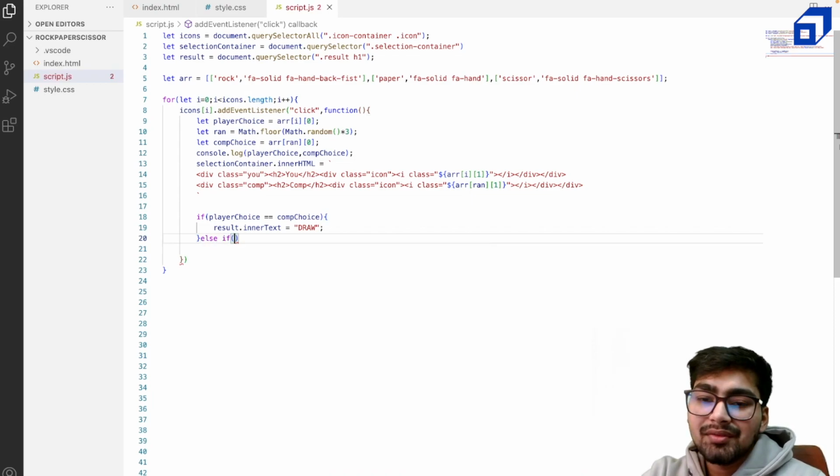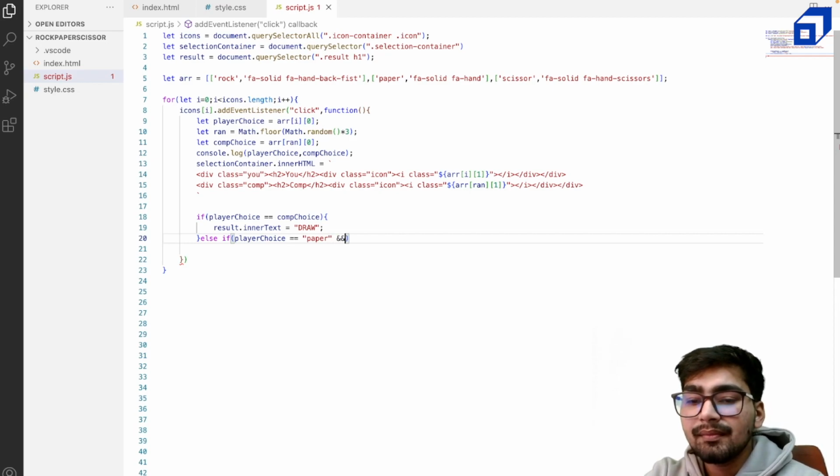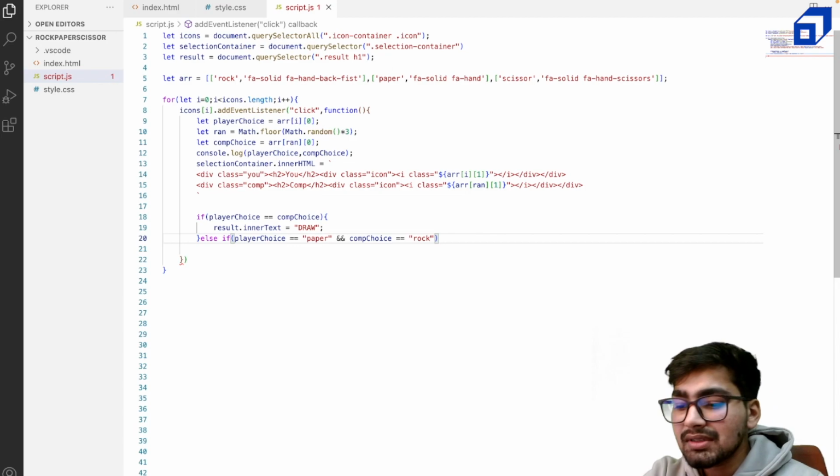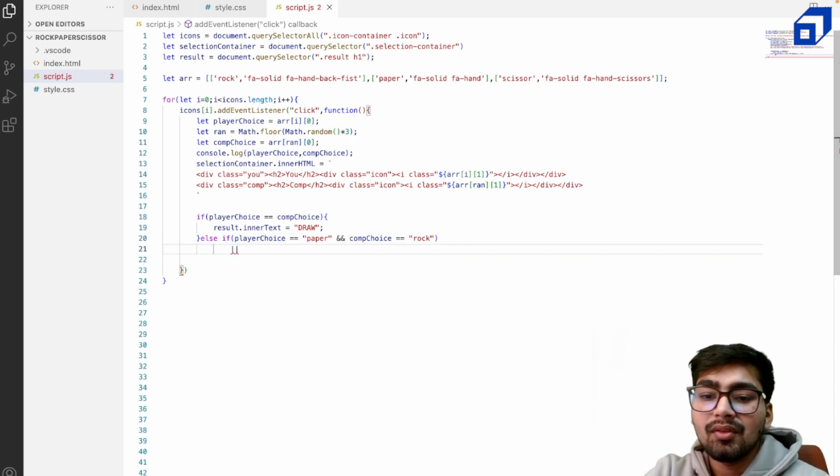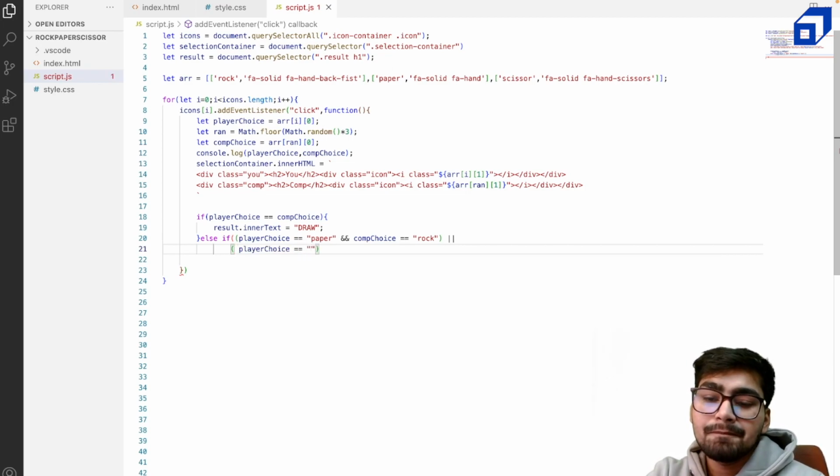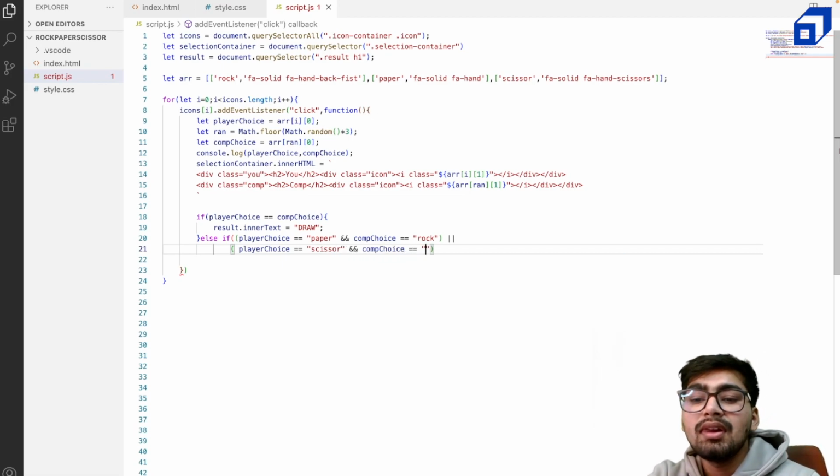Else if, when are we winner? When we have selected player choice equal paper, and computer choice, remember I told you paper beats rock, it's rock. This is the first case when we can win. Okay, let's talk about another scenario. When player choice equals scissor, and computer choice is paper, so again we win.